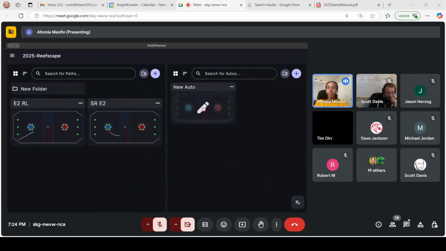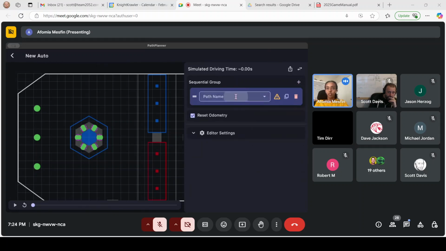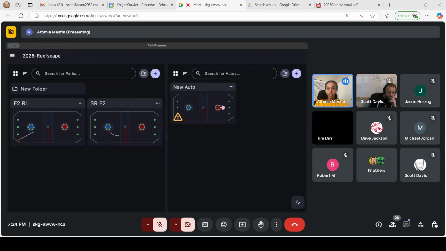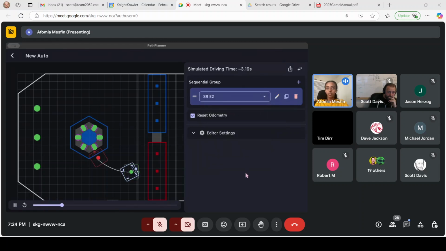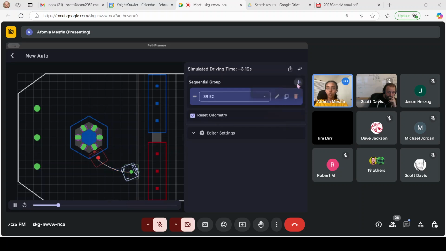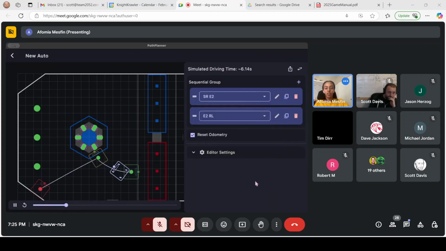Okay, just to demonstrate and to make a point about why we're doing autos the way that we're doing autos this year, I'm going to add those two paths here. Let's see, we have our, gotta go back. Start right E2. So this is how we did it last year. You would add your paths here, start right E2, and then add another path, then we have our E2 right load. So you see here how autos, we are able to string together the two paths that we just made.